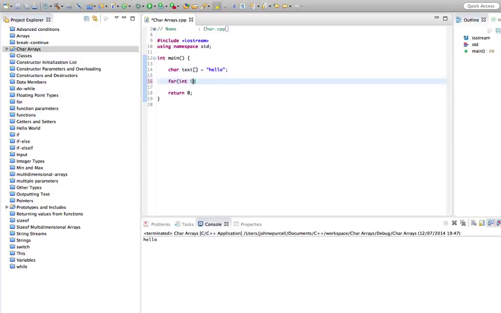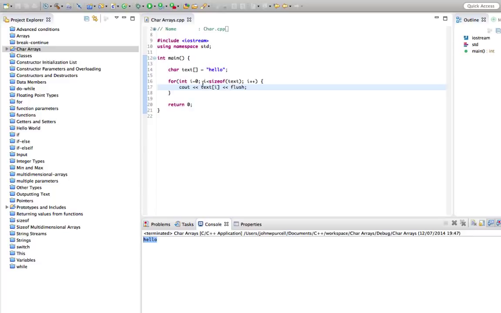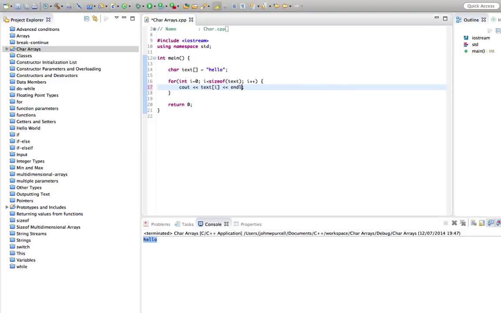Let's say for int i equals 0, i less than, and we'll use sizeof to get the size of the array, sizeof text, and i++, and let's output the characters one by one. So cout, text i, and then I'll have a flush there. So if we run this, well, this looks like we'd expect, but what about if we output the index as well?